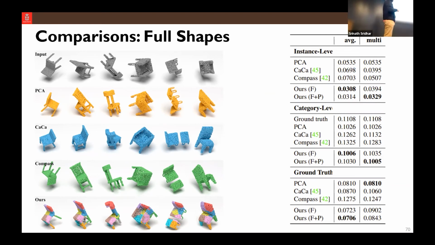But I do want to point out that PCA, which is 120 years old, performs surprisingly better than many of these methods, including our own in some cases. Right? However, our method does beat PCA when it comes to partial shapes. So that was just something really surprising.